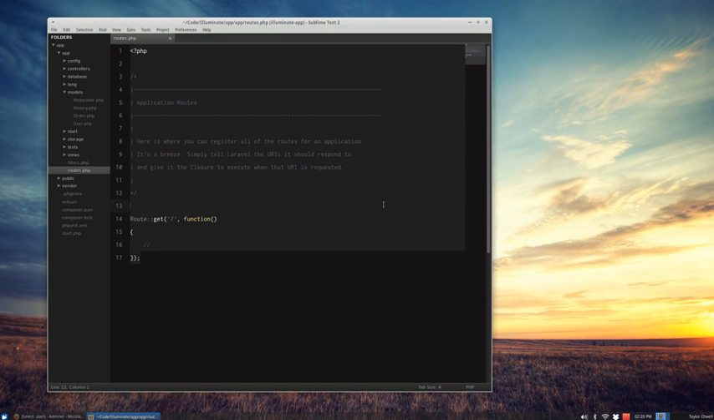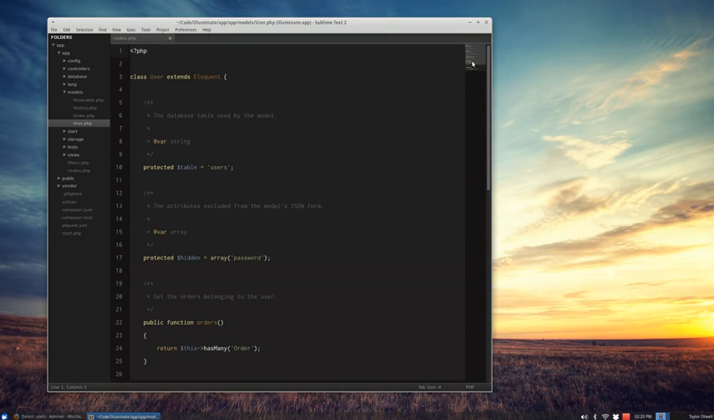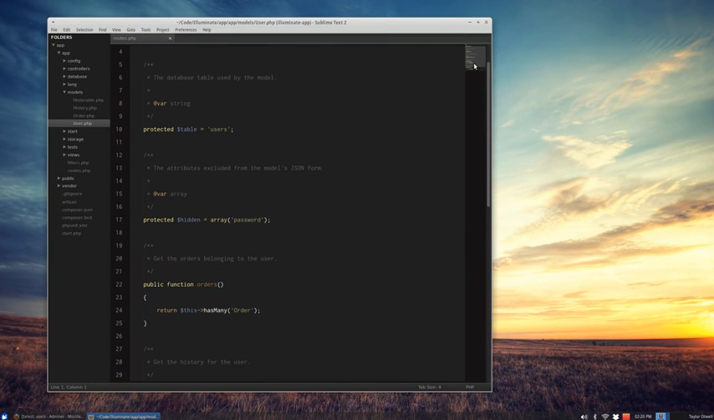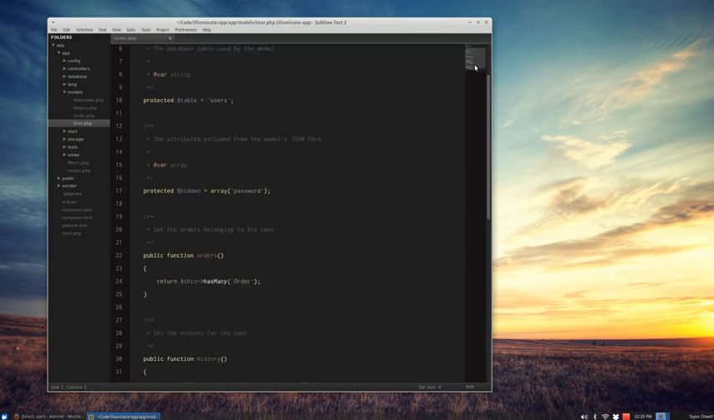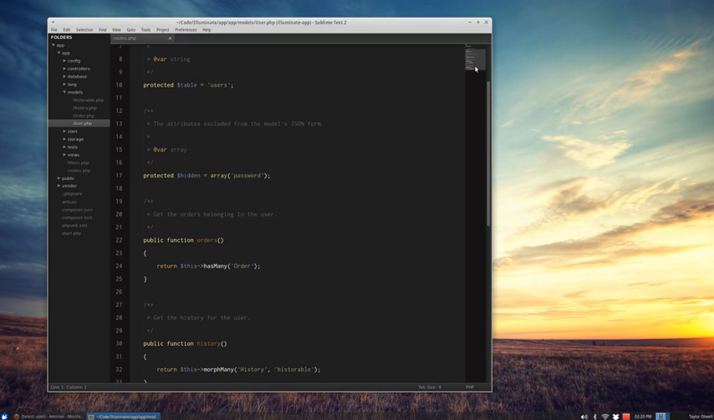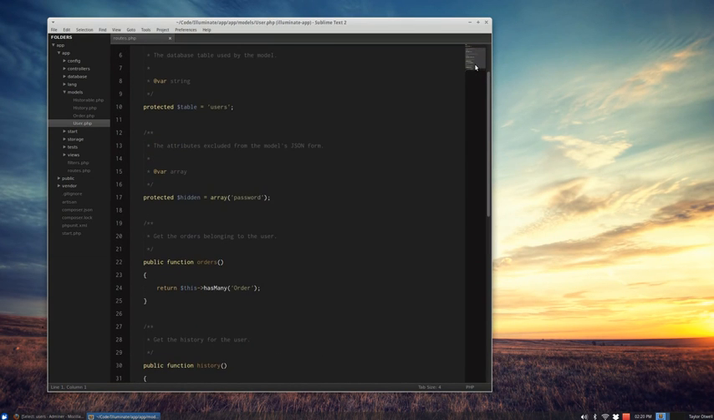I've already defined a few models. Let's just start with our basic user model. You can see this is pretty straightforward. I've got our table, our hidden, which I'll demonstrate soon. I've got a couple relationships here, which we'll look at. Just the basic one first, just orders, which is a has many.